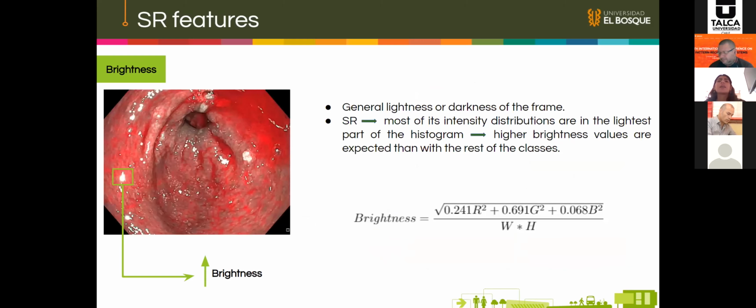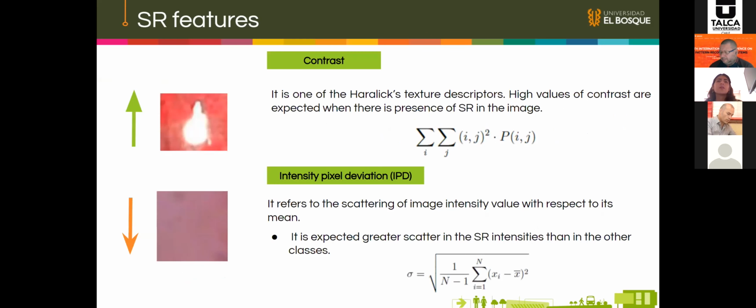Brightness tells the general lightness or darkness of the frame. As we have seen, specular reflection has most of its intensity distribution at the lightest part of the histogram. So higher brightness values are expected in images with specular reflections than with the rest of the classes.